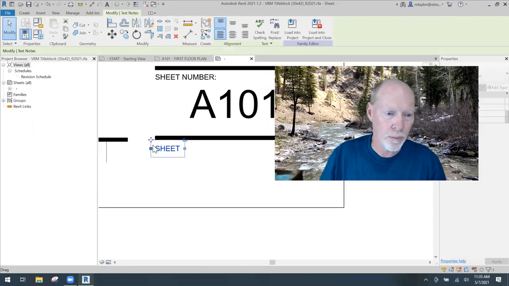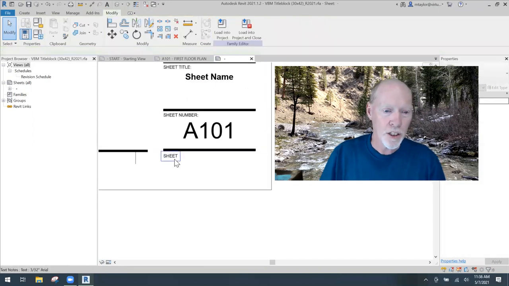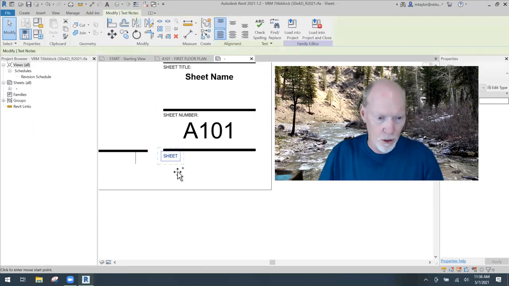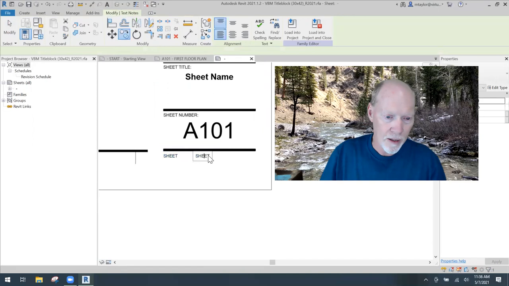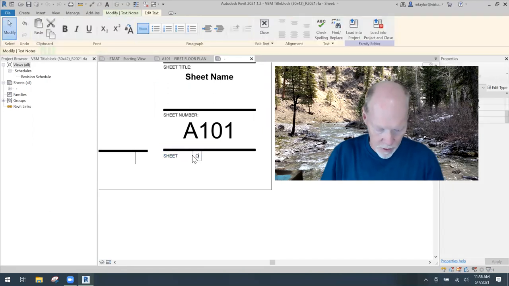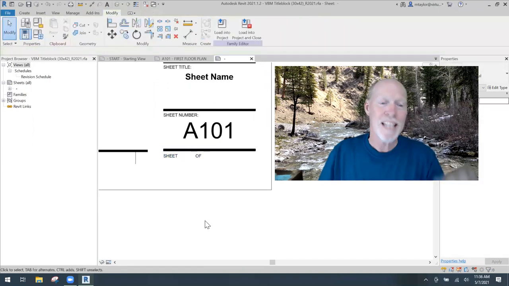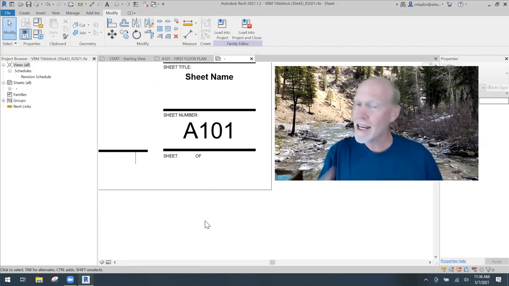And I'll bring it over lined up. Look at that. It lines up with the other one. This is going to be sheet X of, and I want to copy this over and have this say of. This is just text. This is static text. It has no parameter associated with it. It's not editable in any way.